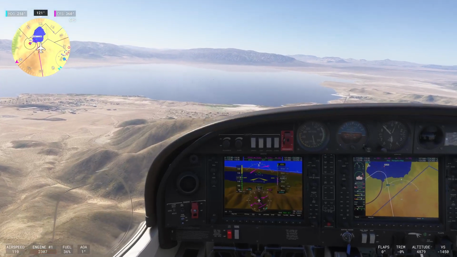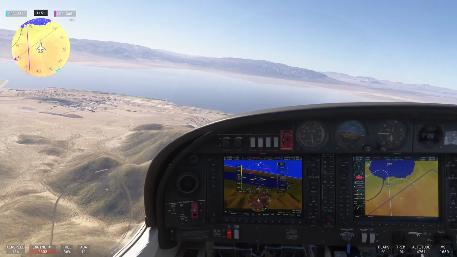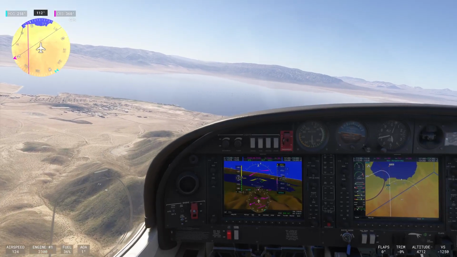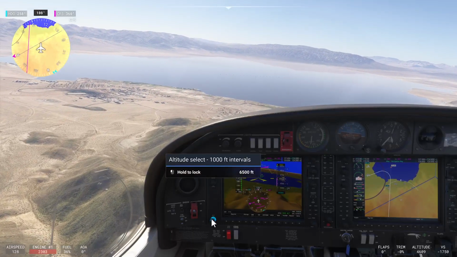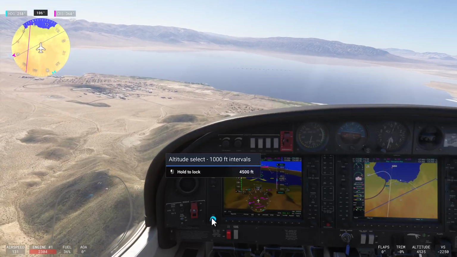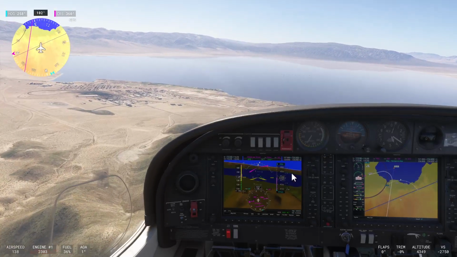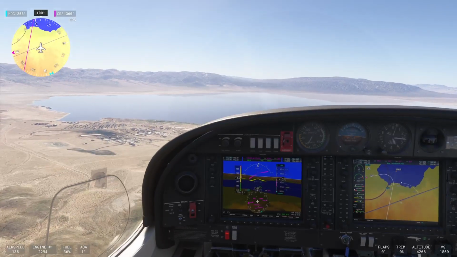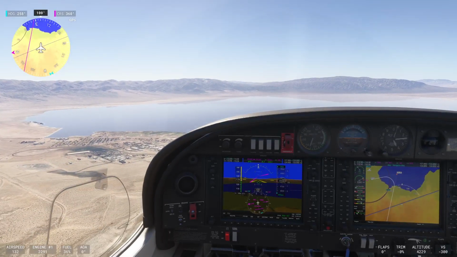So if we lose altitude from here and then go this way, let's turn down the altitude knob here. So when we catch it on the screen, then it should be fine.